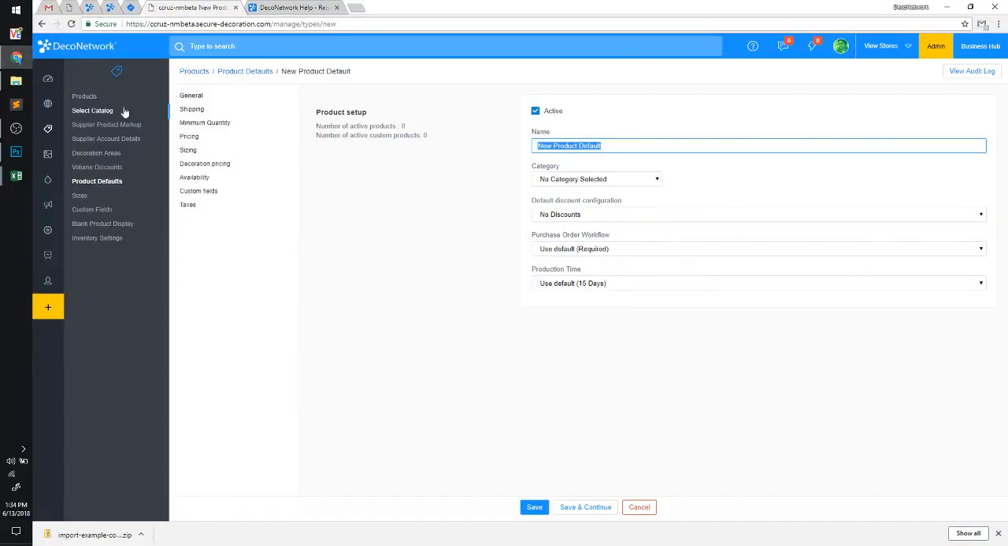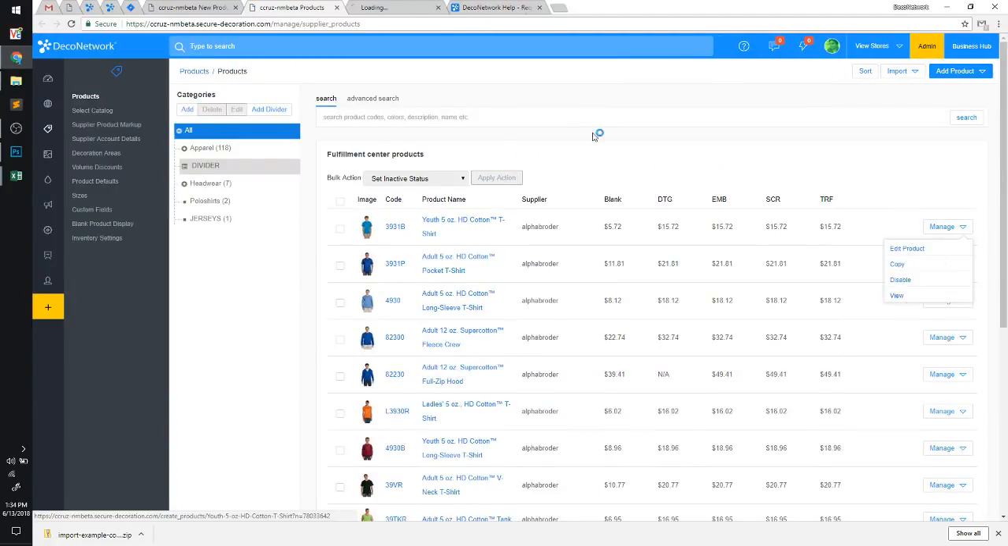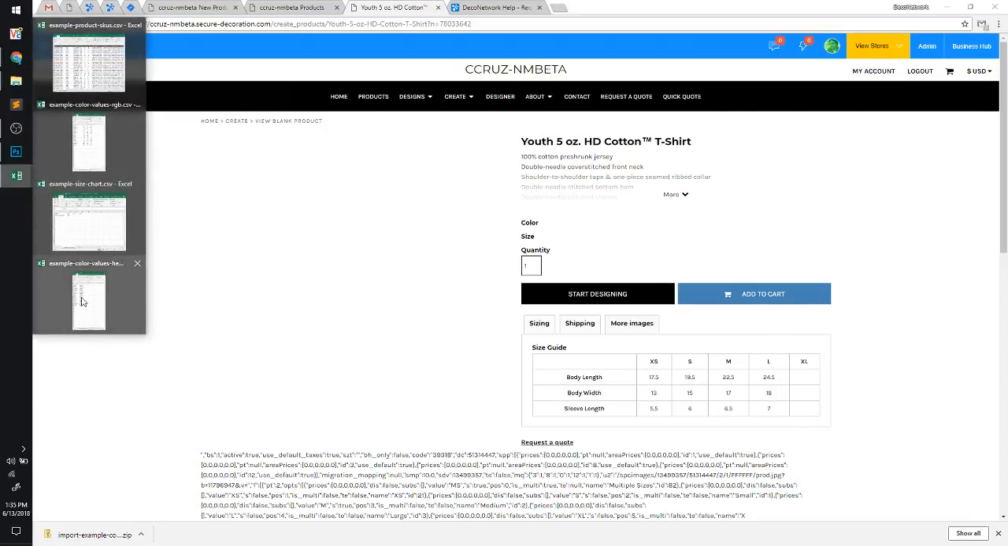Let me just show what that ends up generating inside of DecoNetwork. So let me open up my products here. Let's take a look at one of these products, and hopefully these have size charts enabled on them. All right, so in this case, the supplier has provided this size matrix here for extra small, small, medium, and large, and these different areas: body length, body width, and sleeve length. And we get those different values. So the system will generate a table that looks like that based on the spreadsheet that you generate.